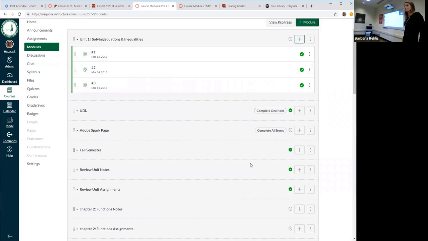If you copy a module, will it copy text headers? If you duplicate the module, yes. And otherwise you can't. Otherwise, exactly.